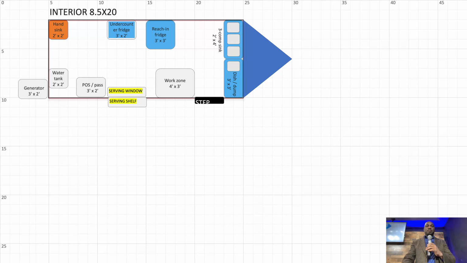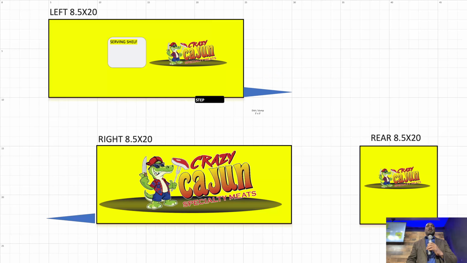So now that's the top view, inside view. Here's the side view. Okay. So now you can see, look, here's my serving window. You see where I put it? It's still 4, and it's 4x3. So now that's my serving window. You can see it. And then I probably should have put a little black line here for my serving shelf.